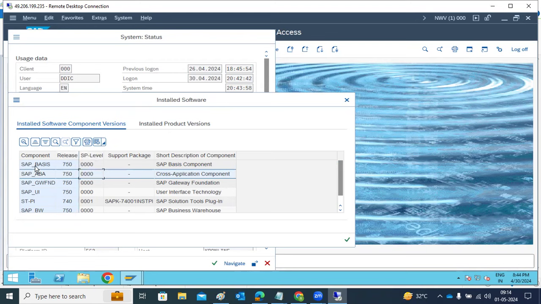Each patch has a version like 0001, because during the installation time we used only these things. We have installed these components. Suppose you may have to update the components, then we have to use SPAM. Updating means SPAM. For example, STPI is one of the plugins.